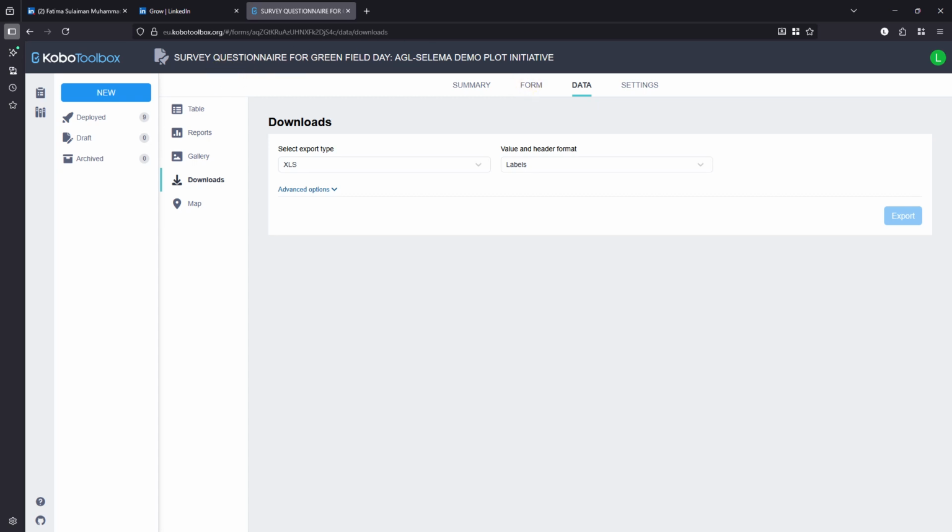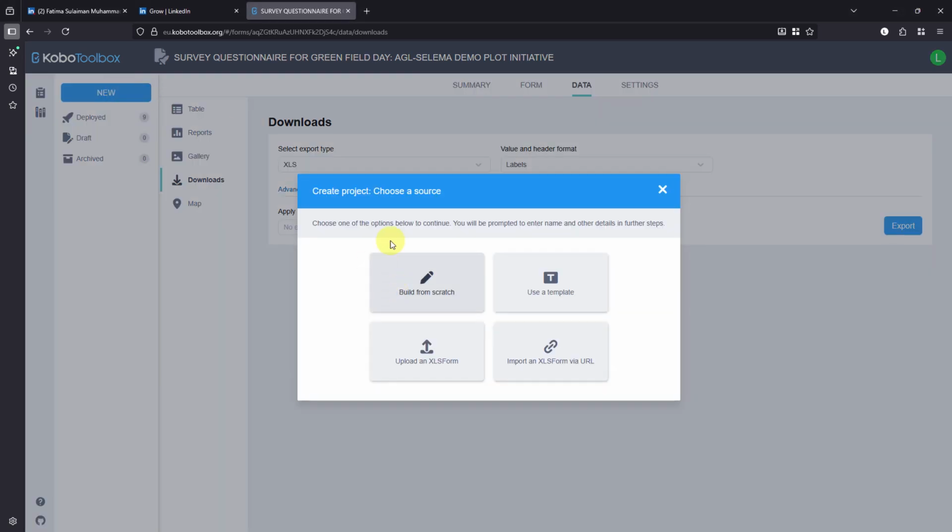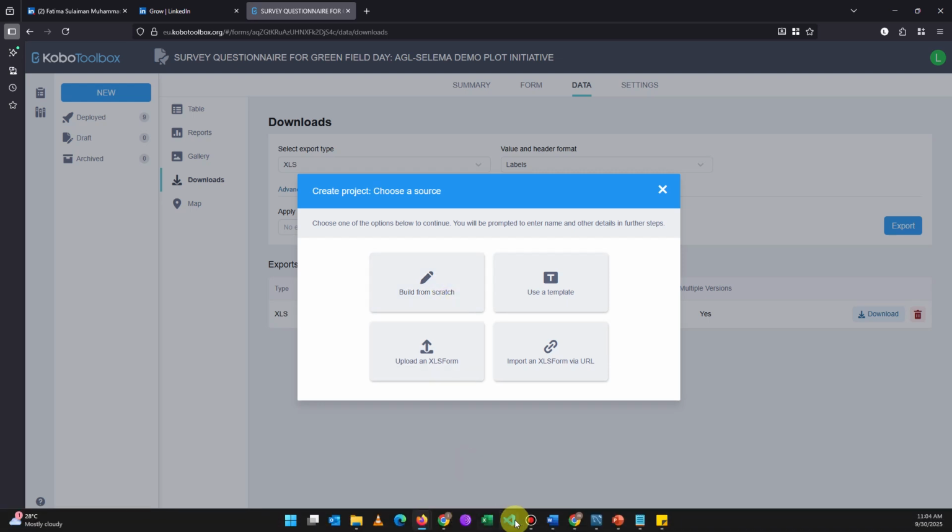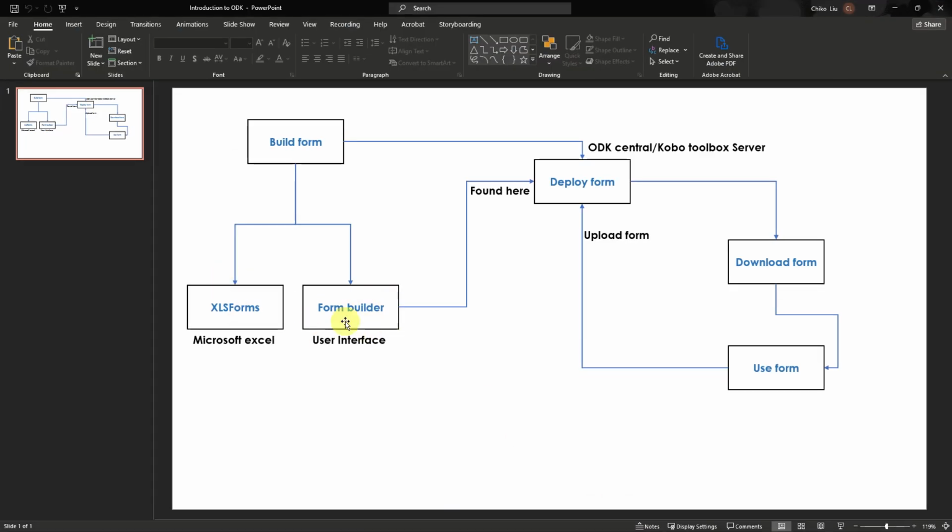Now, every time you want to create a new project, you just click on new, and you have about four different options here. You can build from scratch, you can upload an XLS form, you can use a template, or you can import an XLS form using a URL. For build from scratch, you are using the form builder, this particular form builder.